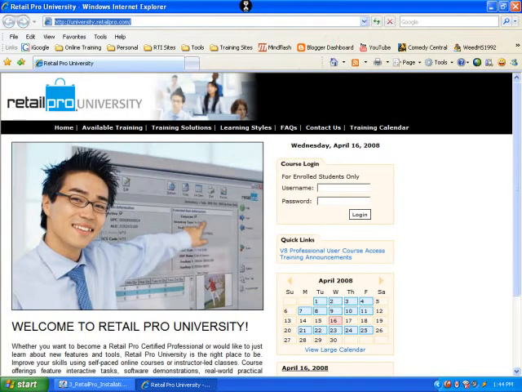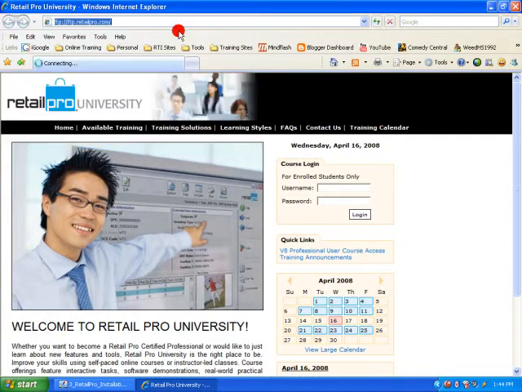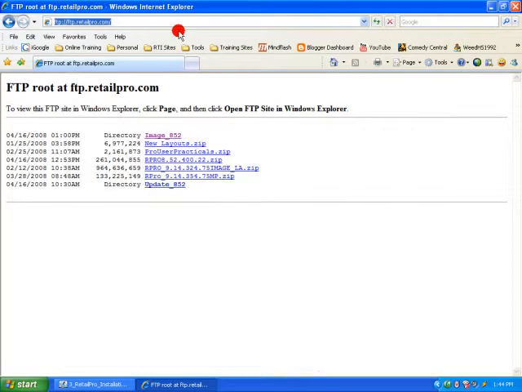Okay, so I already have this saved, so let me go to my FTP site right there. I'll go ahead and type in the username and password, TR44N exclamation point. Okay, there's the FTP site.